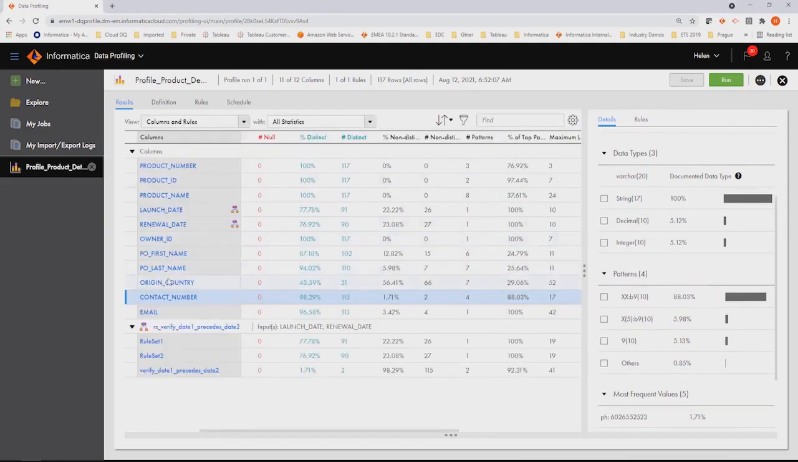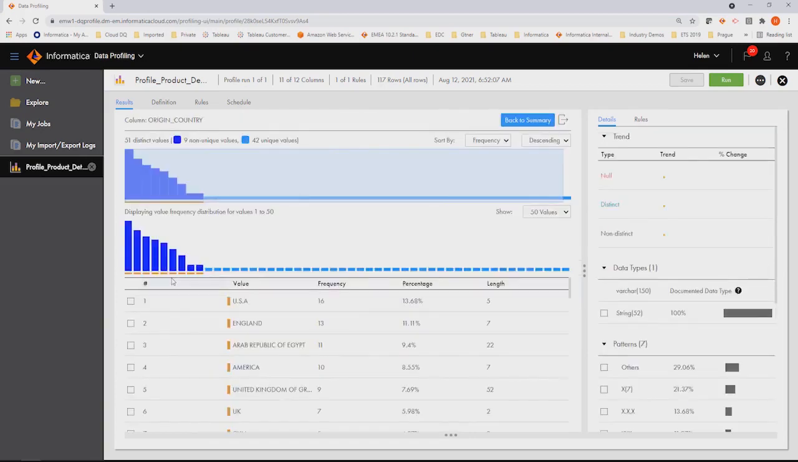Let's examine the detailed view for origin country. Here, when I look at the value frequency, I can see values such as USA and America. I can see England, United Kingdom of Great Britain and Northern Ireland, and the UK. So I can see that I've got non-standard values in the data. For downstream reporting and to ensure no values are missed from the report, it's beneficial to standardize the country names. Later, we will apply a data quality rule to standardize the country name before loading the data warehouse.